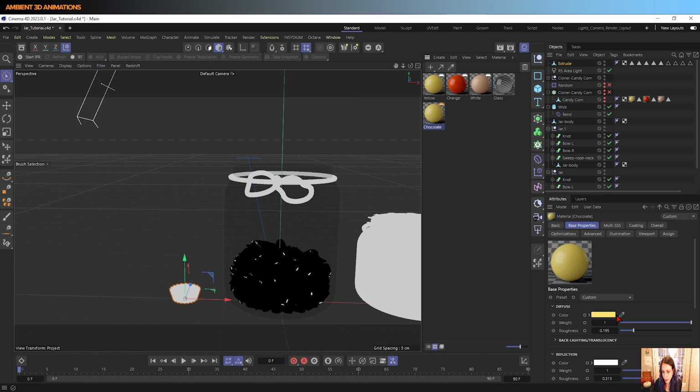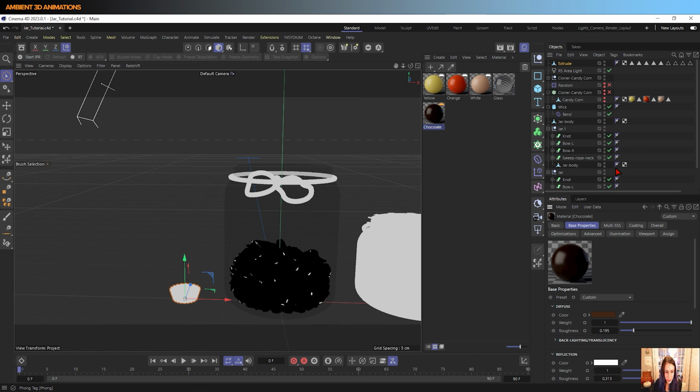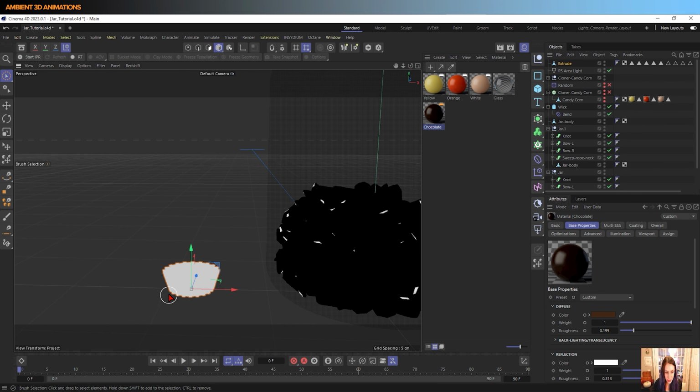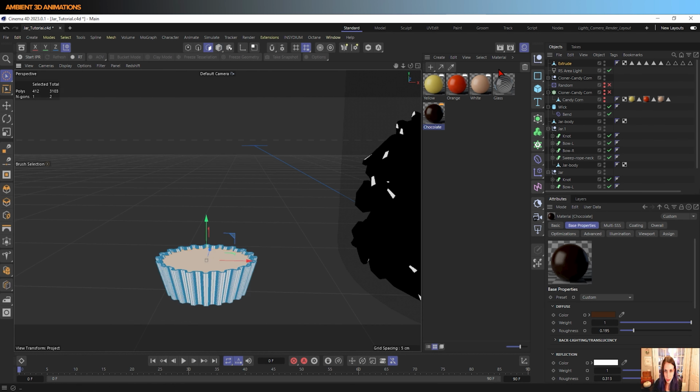I'm going to name this chocolate and change it to a chocolate color. So we'll just mix up a nice dark chocolate here. Are you guys a dark chocolate fan or a milk chocolate fan or white chocolate? I've always loved dark chocolate.